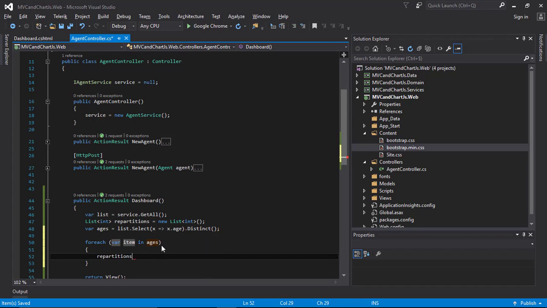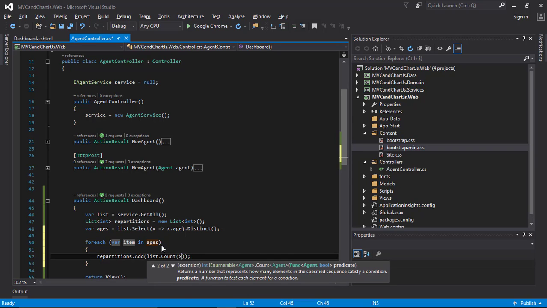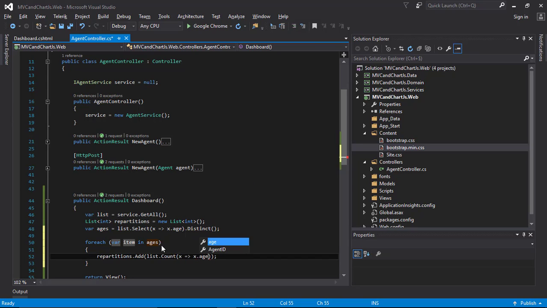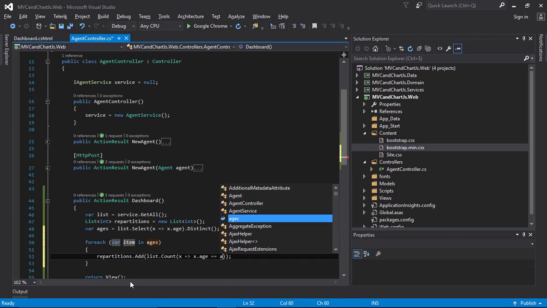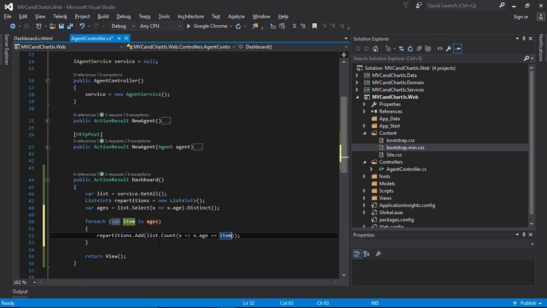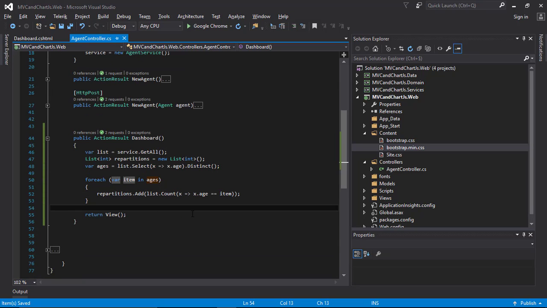The repetition, the list dot add, so list dot count is equal, sorry, so it's equal to item, for rep.